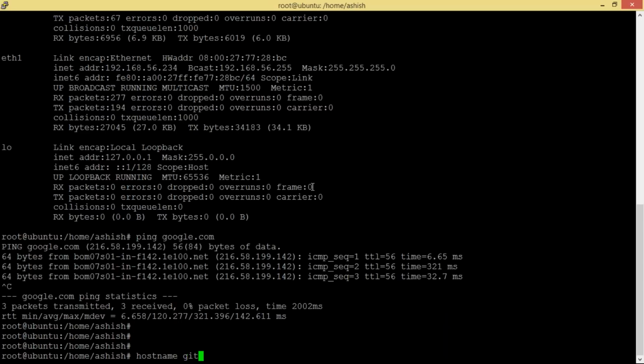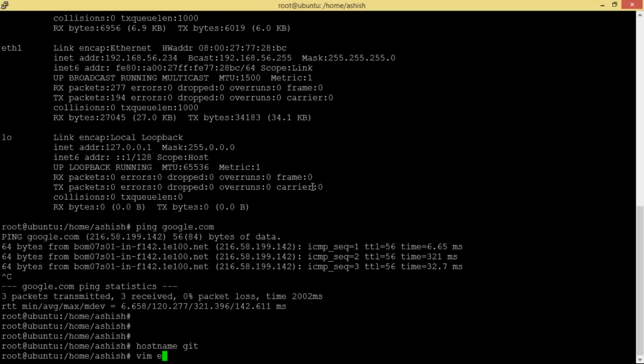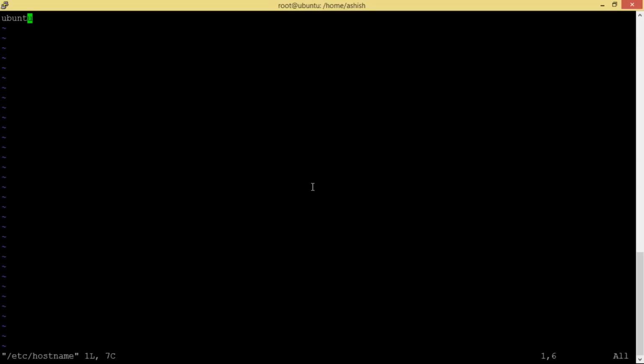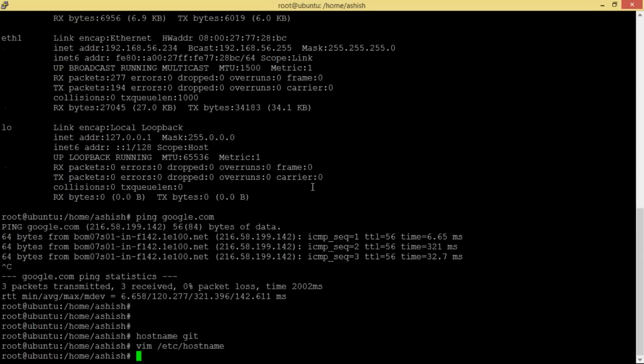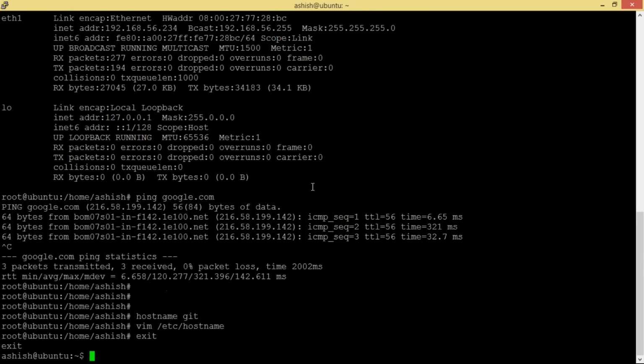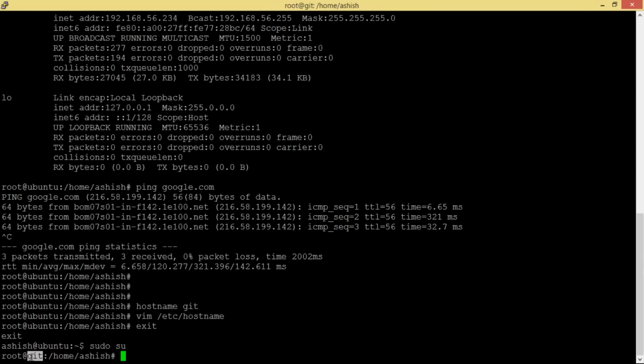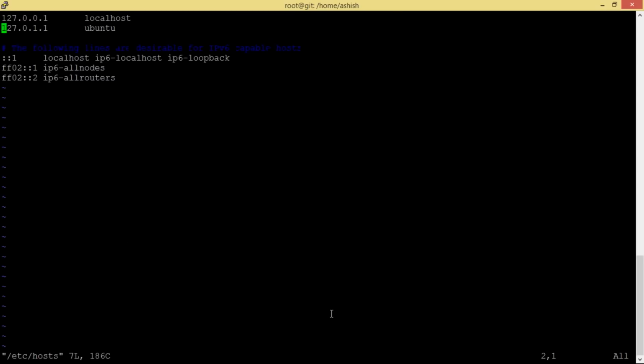I'll change the host name just for fun so that I know which machine I'm working on. I can make it persistent by changing it in the file. On Linux systems, everything is a file. All right. So if you want to make things persistent, you can change it inside the file. Next time, if I exit and get back, it should tell you root@git instead of root@ubuntu. That's how you change the host name and make it persistent. Yet another one is hosts, which will have some resolutions made.